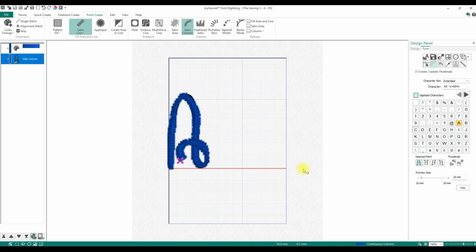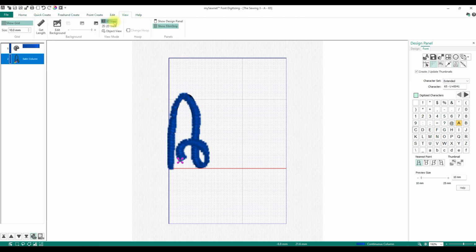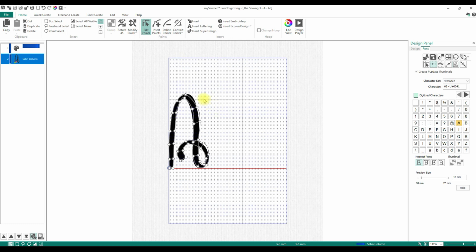Okay, so now it looks more like the original lettering. So let's go to view and let's go to object view. And you can see my lines on there. So home, and we're going to edit those points. So now you can come in here after quickly putting them in.